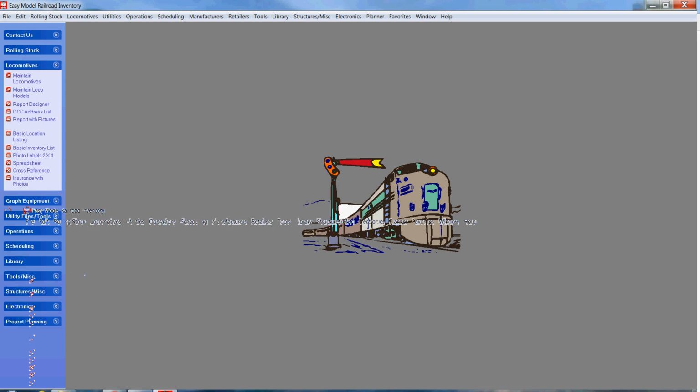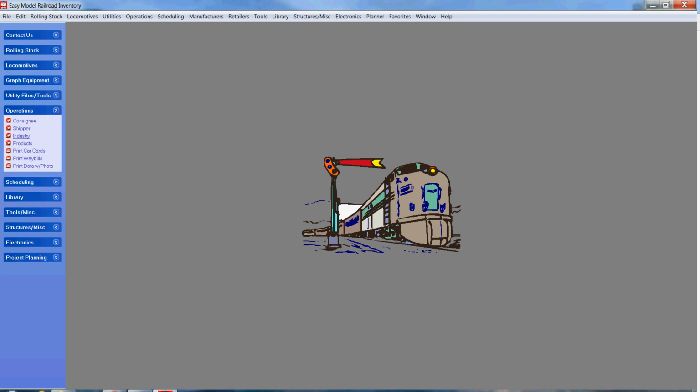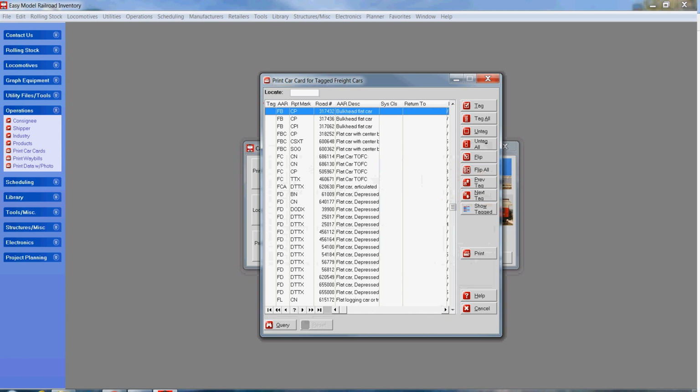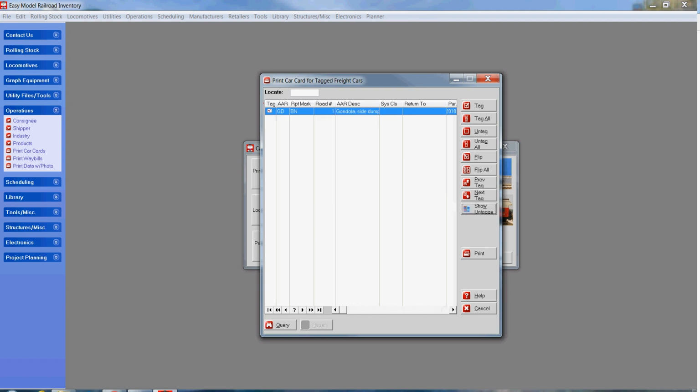The last thing I want to talk about here in this brief introduction is print car cards. So I've got one that's flagged for print car cards. If I click that, print freight car cards. So it shows me all of the cars I have in there, but I can say I want to show me, there's a way to pick. Yeah, show tag. There we go. So if I click on that, it basically says only list the ones that are tagged.